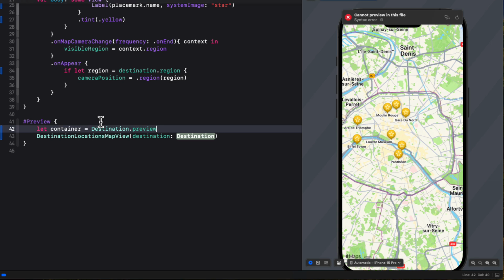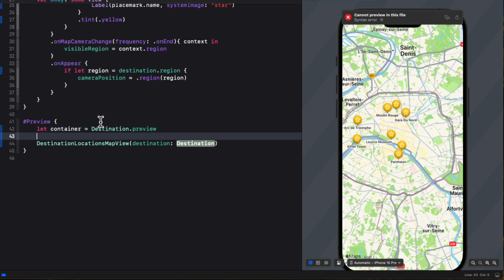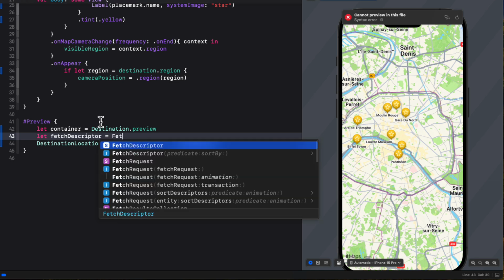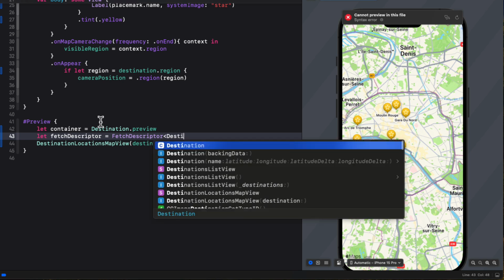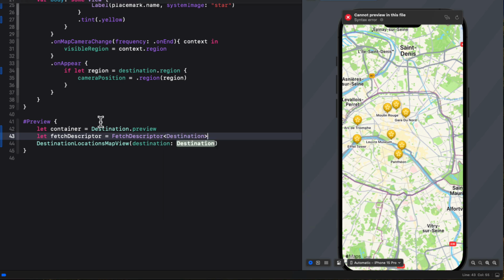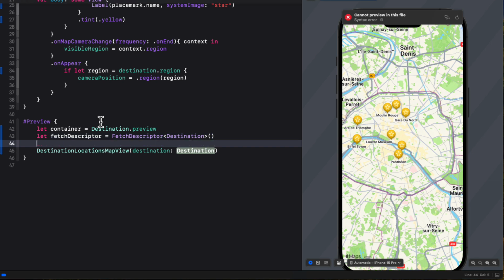Now we can't do a query in our preview, but we can use the container's fetch method to fetch our Paris destination from the preview container. So we can create a fetch descriptor to fetch all the destinations. This will fetch the same as a query does. It's just that it's not observable. But that's okay because we're displaying a static preview.